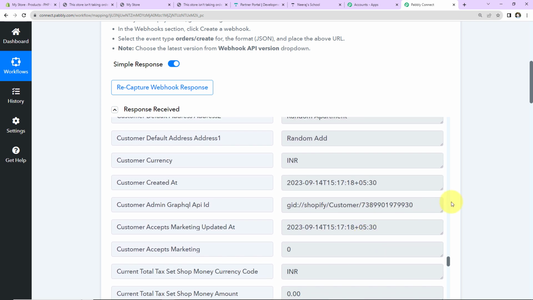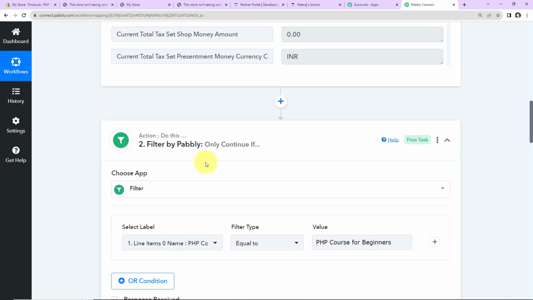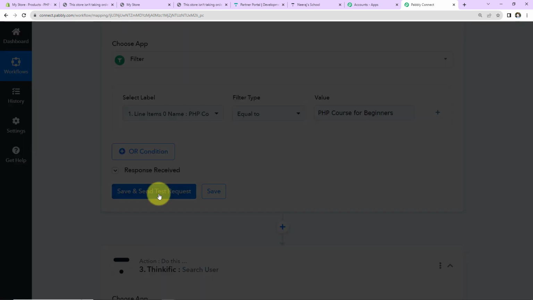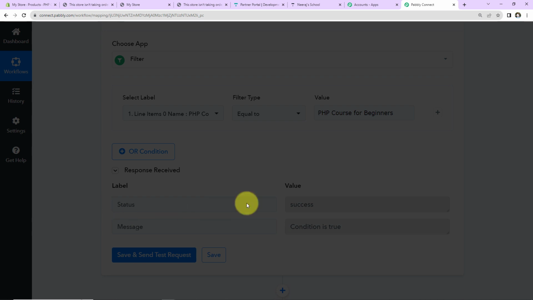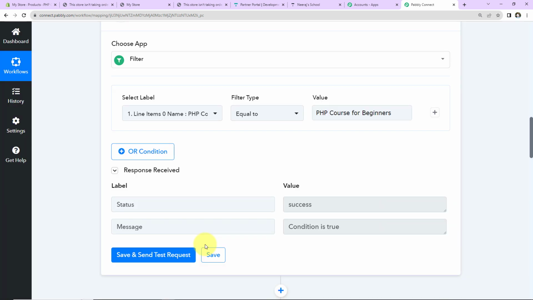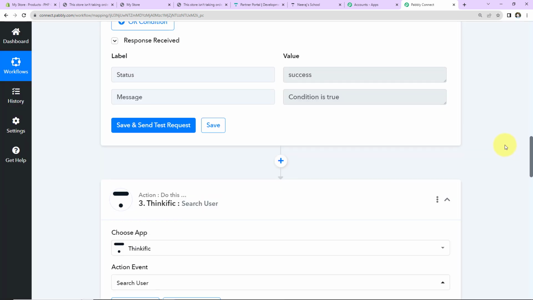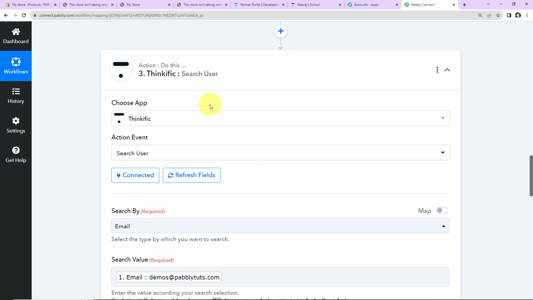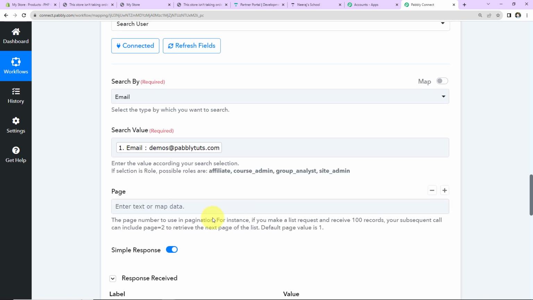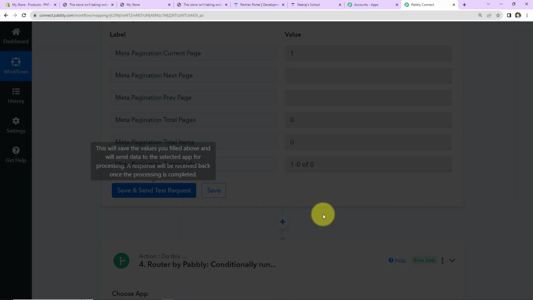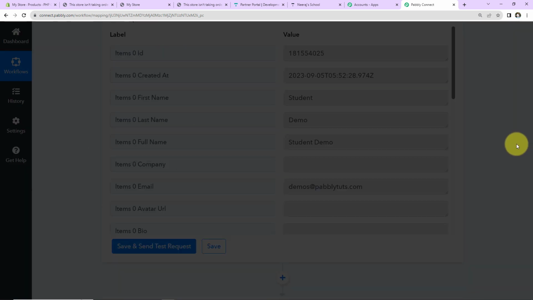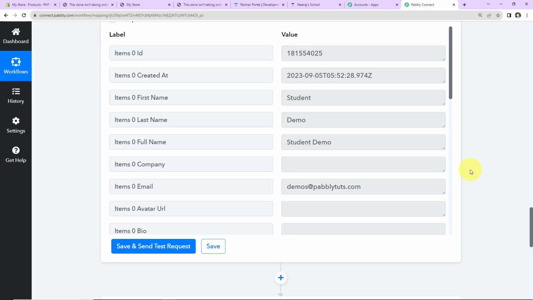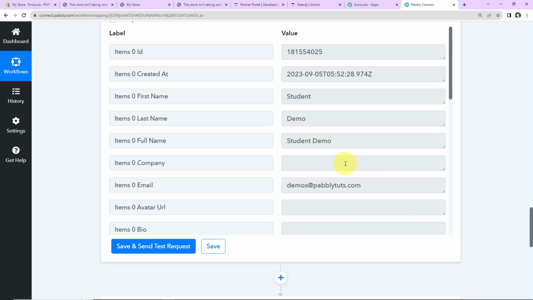Now once we have received this information, I'm going to go to filter once again, click on save and send test request. And we can see that the condition is true. Why? Because the person has opted for PHP course for beginners. Let's go to Thinkific, and here I'm going to quickly click on save and send test request. And as I do that, here since the user already had existed, so we have received the user ID. Then here we have the created date and time. Then we have got the user details.